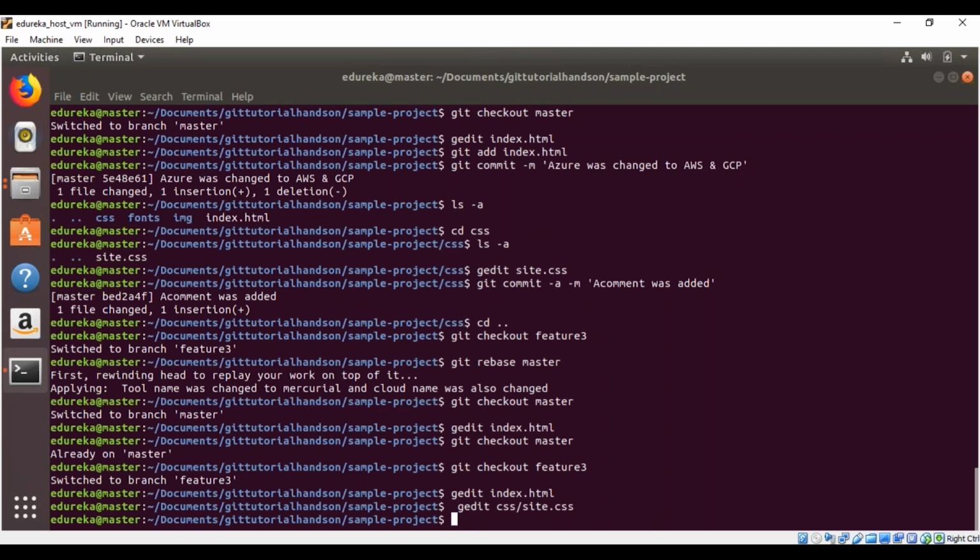Now, what we want to do is we want to push the complete local repository to the remote repository. Now, if you want to push the complete local repository to the remote repository, you just have to use the command git push -u origin, that is the variable name that we gave, and everything on master.